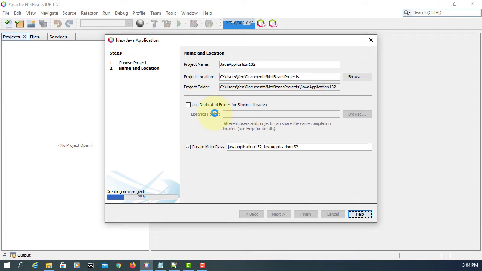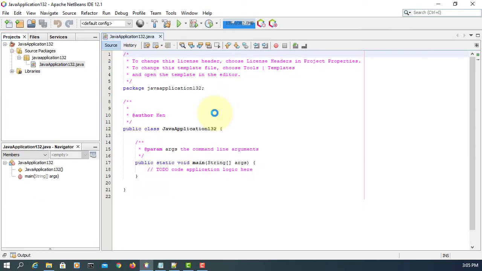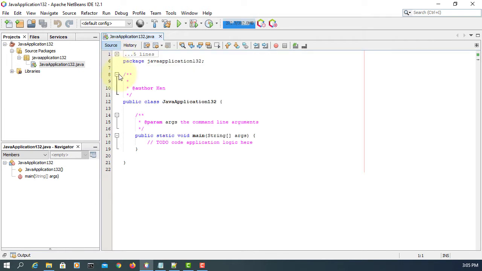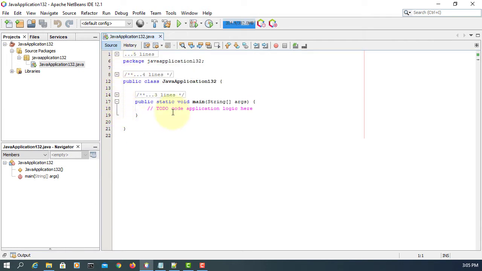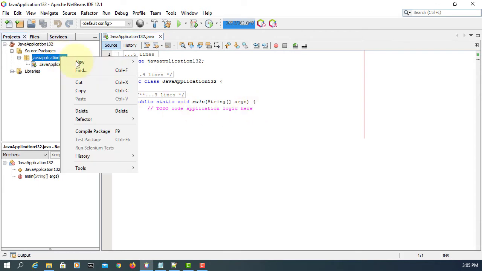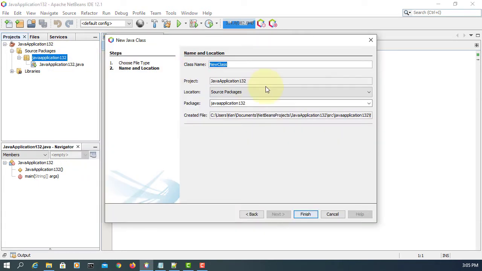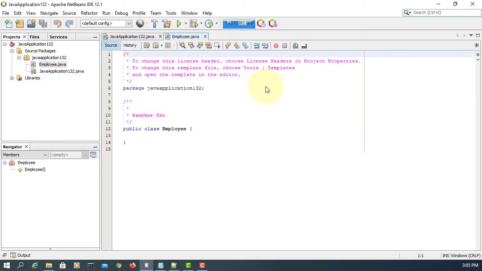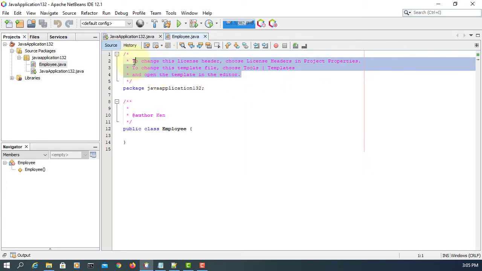Then I'm going to create two classes, one for the main application, and one I call the employee class. So the main class will use the employee class. Then I will demonstrate how to use constructors, data fields and methods.